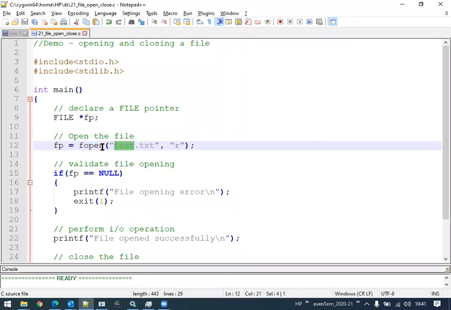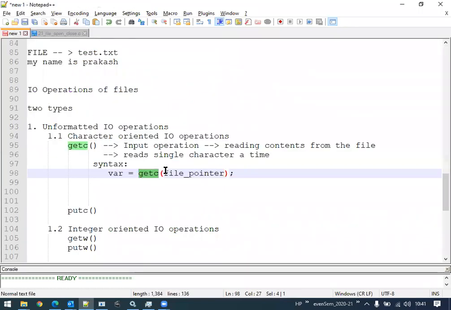When I'm opening the file, there should be a file pointer associated with that. That means there is an fp here. This fp is a file pointer which is pointing to this particular file, which I can use for read operation, right? So that particular file pointer, I need to pass it as the parameter to this particular function. Once the file pointer is given, the job of this particular getC is what? It will read a single character from the file. It reads a single character from the file.